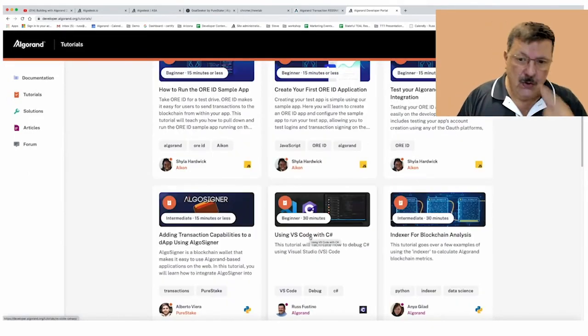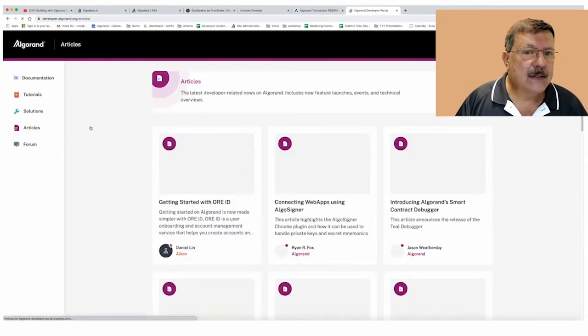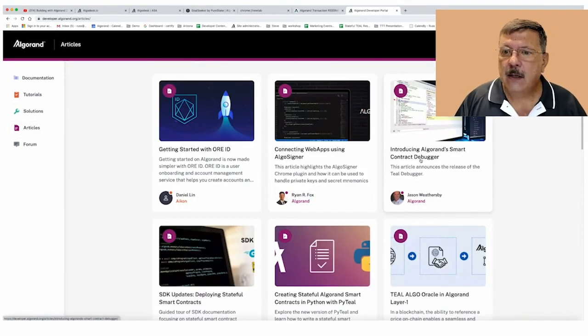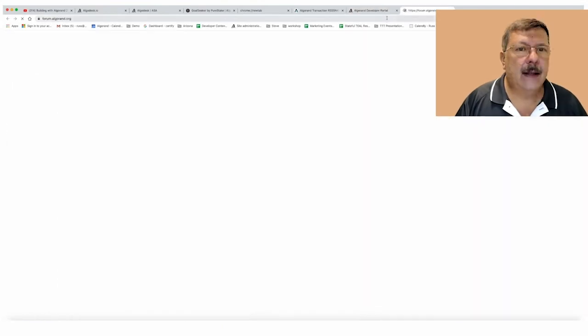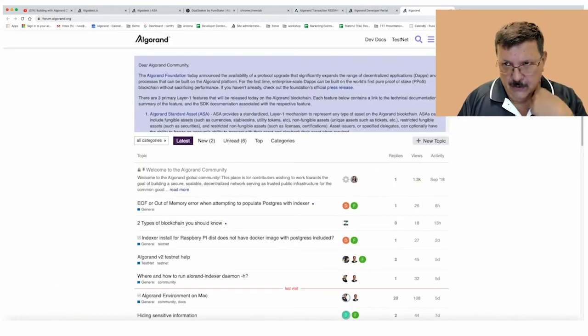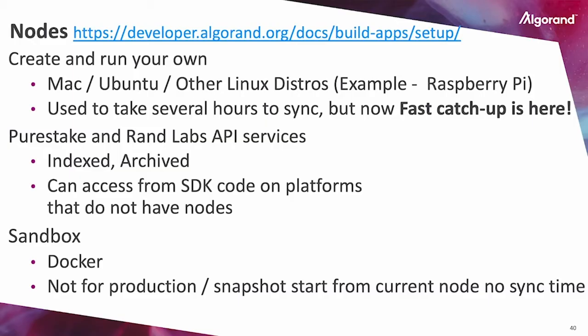And lots of great tutorials out here, things like using VS Code with Python or C#, and some great articles as well. Great smart contract debugging, we'll be showing you that in a little bit. And really excellent forums, so feel free to use this to post questions, and they're monitored quite a bit. You can create and run your own node on a Mac, Ubuntu, or other Linux distributions, for example Raspberry Pi. This used to take several hours, but now we have a new feature called Fast Catch-up, so you can pretty much get all caught up in a matter of minutes rather than a matter of days if you do create your own node.